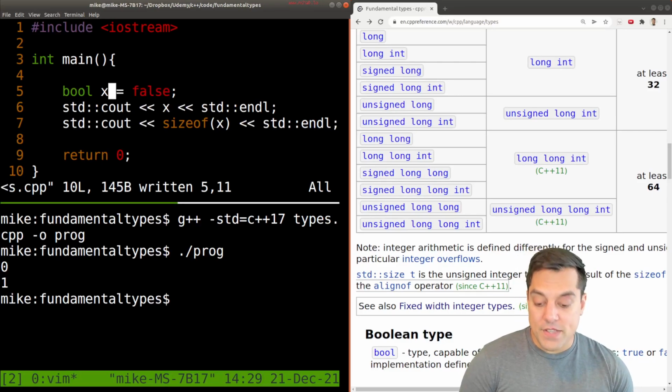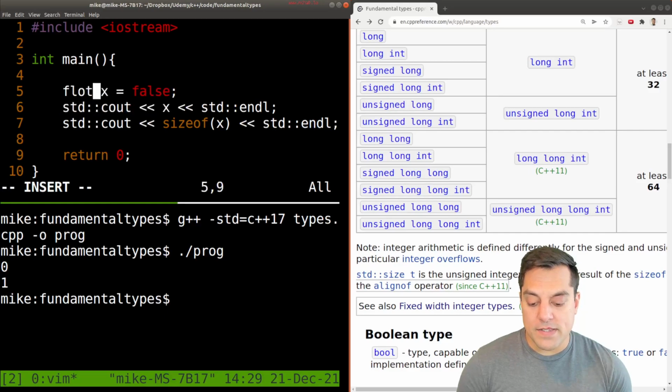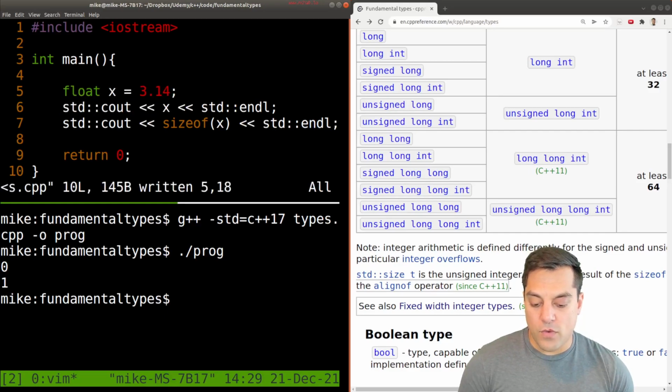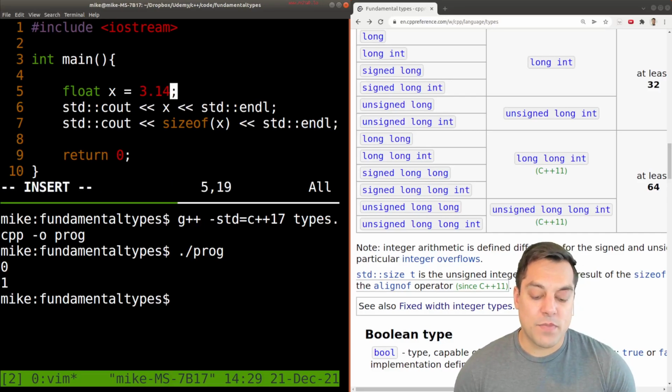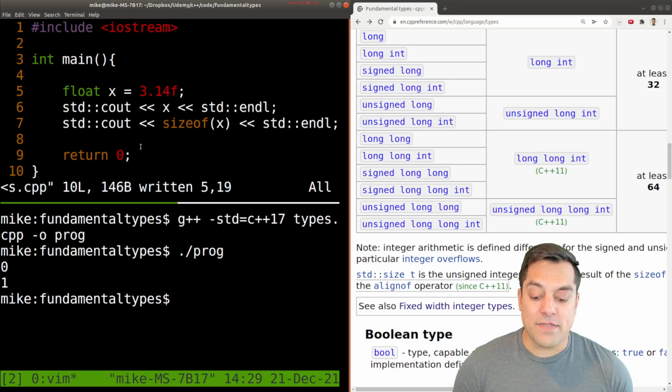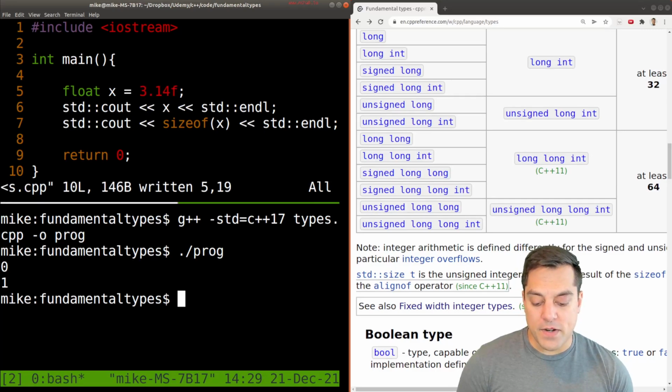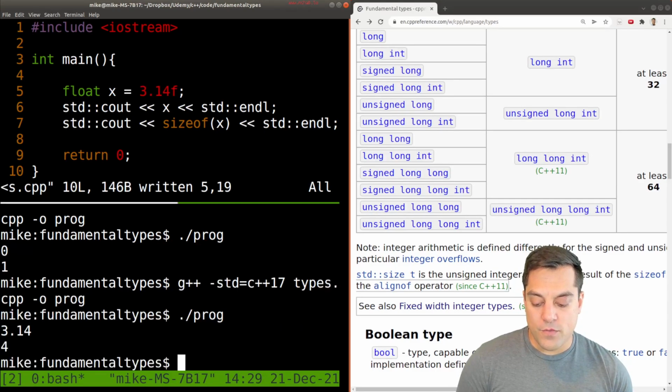And some other types that you might want to be aware of, things like floats. So we can store some number like this, 3.14. And often in C++, you'll see a suffix of f to make sure that this is explicitly a floating type here. So let me go ahead and run this here. So you can see 3.14, and this float takes 4 bytes of information.